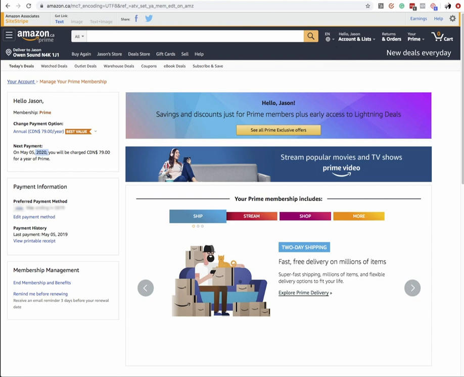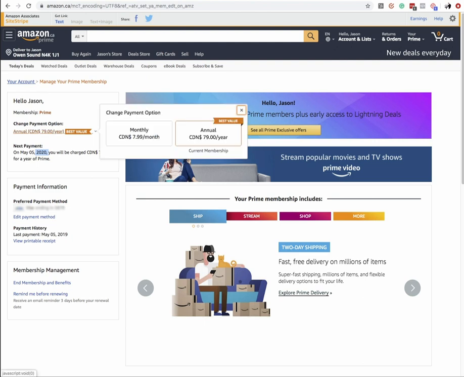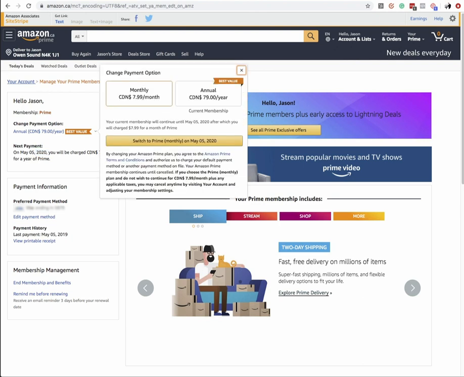Next payment, January, March, April, May, you'll be charged $79 for a year of Prime. Well, that's really weird. This is monthly, so I guess we just got to make sure that it's $79. So I guess that's the first thing you want to make sure that you change it to. Current membership will continue May 5th, which you will be charged $7.99 a month for Prime. You agree to Amazon Prime terms and conditions and authorize us to charge your default payment method. Your Prime membership continues until canceled. If you choose Prime monthly, it's Canadian $7.99 a month plus any applicable taxes. Yeah, switch to Prime monthly for sure.